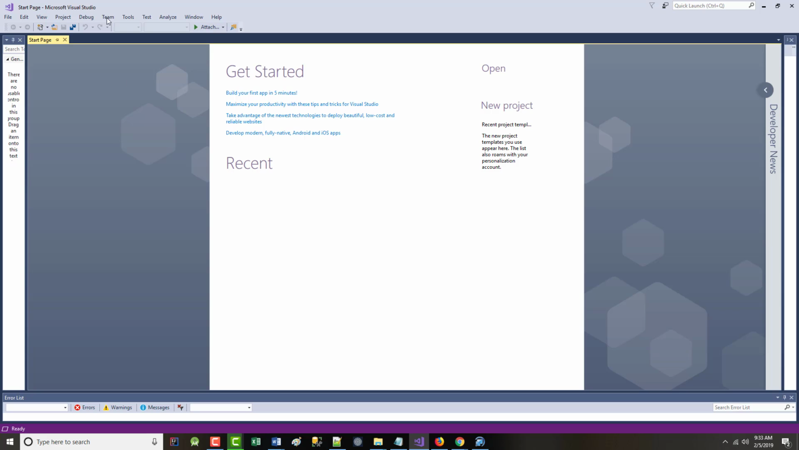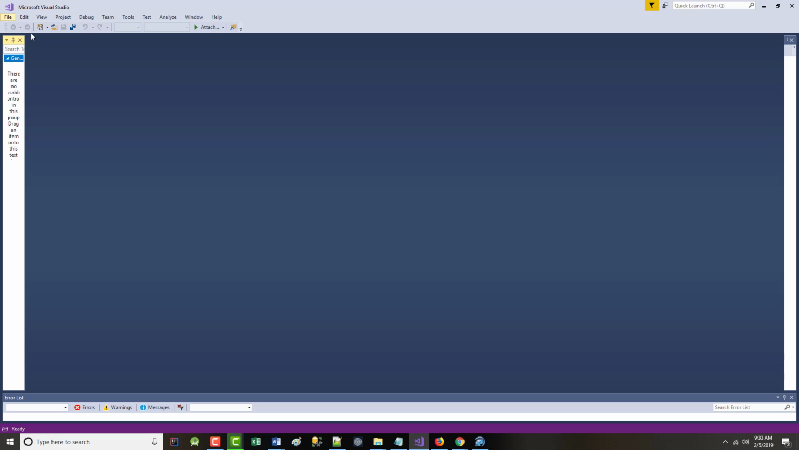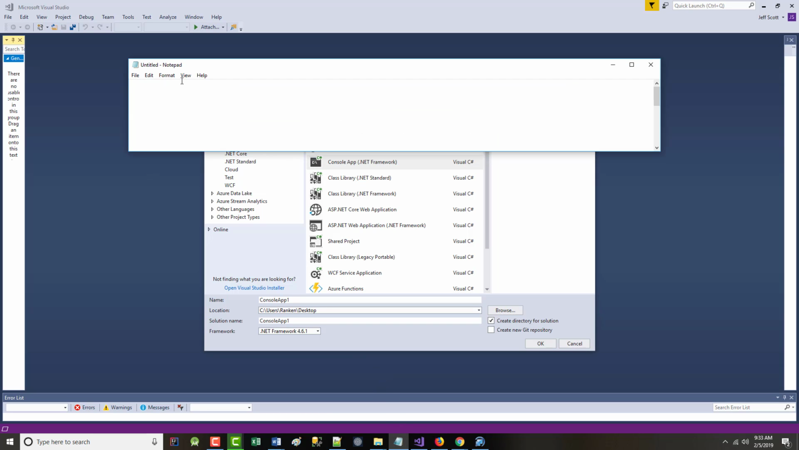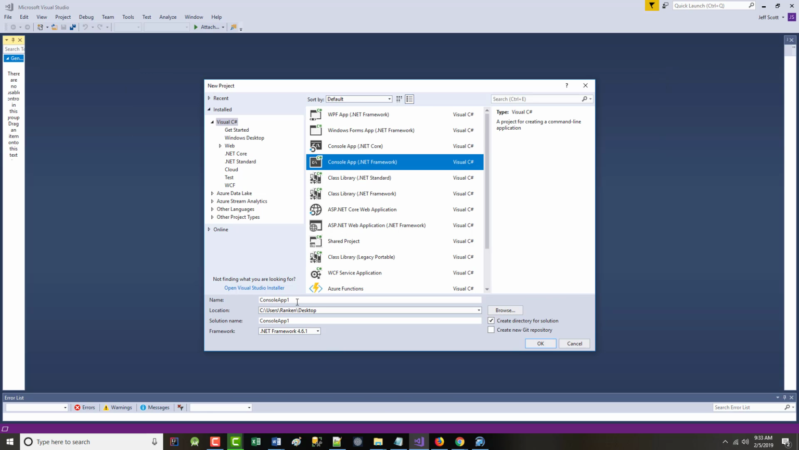All right, and come in and do File, New, Project, and I want to make sure I'm doing the right one. So I want a .NET Console app. Again, notice it's C:\users Rankin desktop. It's on my desktop. All right. And again, this was called whatever it was, convert something to something, convert miles to kilometers. There it is. So there that is.